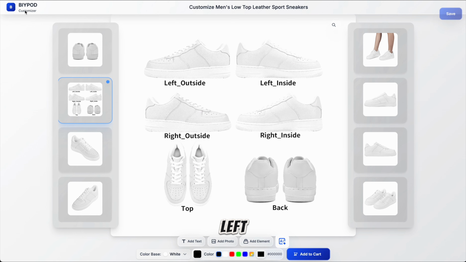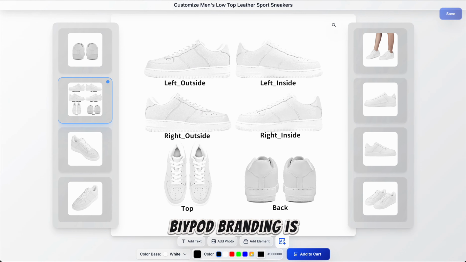And then on the left, this is the Biypod logo. You have 3 plans. For the free plan, you will see the Biypod logo as default because that is for testing and demo purposes only. Now, on starter plans, Biypod branding is removed. As you can see here, it is going to be a clean white label look. The customizer blends into your stores.